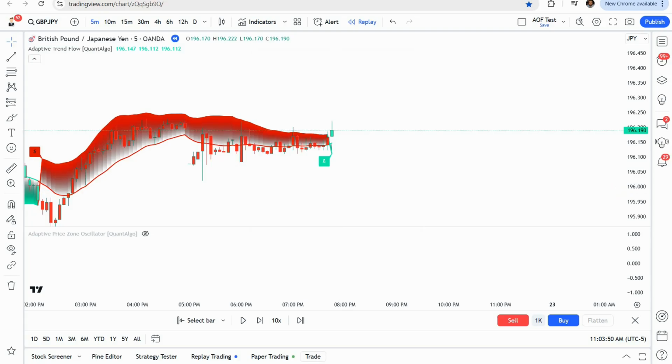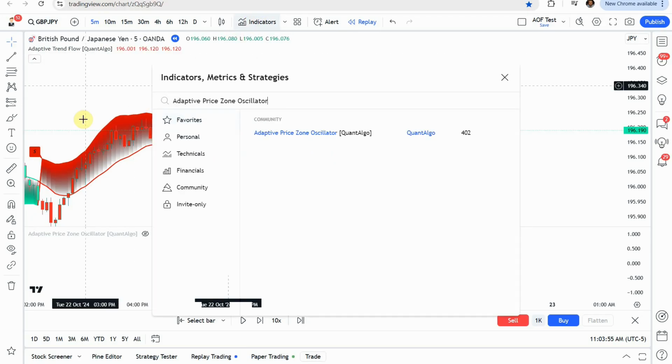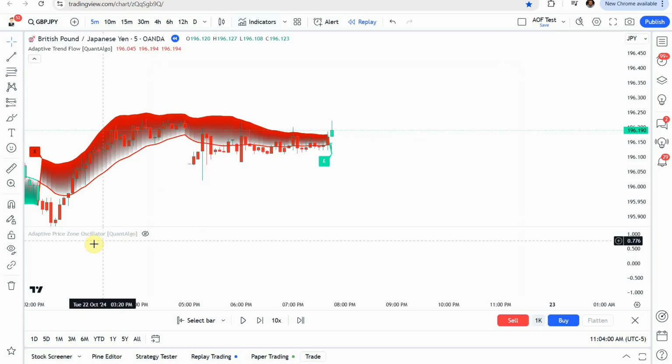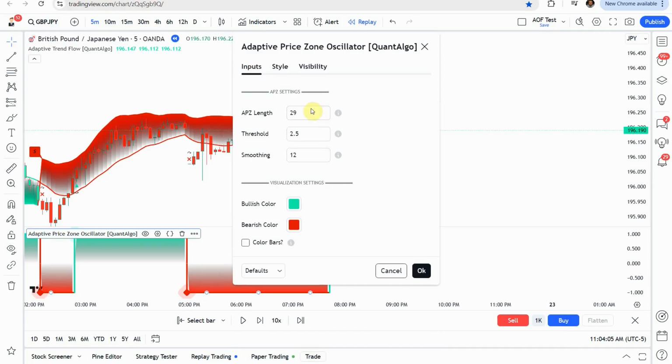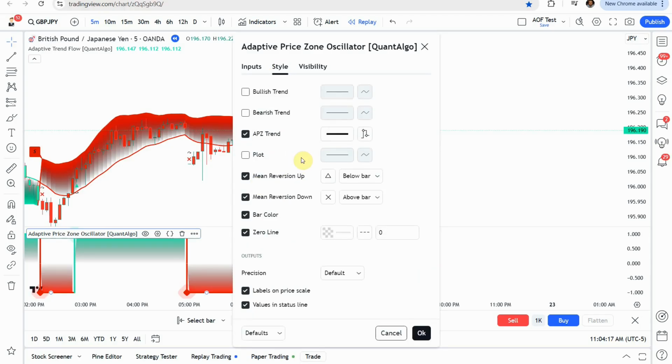The next indicator we will add to the screen is going to be the adaptive price zone oscillator. It's going to be this one right here. Go ahead and click on that one and add it to the screen, and jump into the settings of this one as well. And under the inputs, you're going to change the APZ to 29. Threshold to 2.5 and the smoothing to 12, and uncheck the bar colors if that is checked, and everything in here should look as I have on screen now. I don't think any of this has been changed, but just double check that it all is exactly the same.